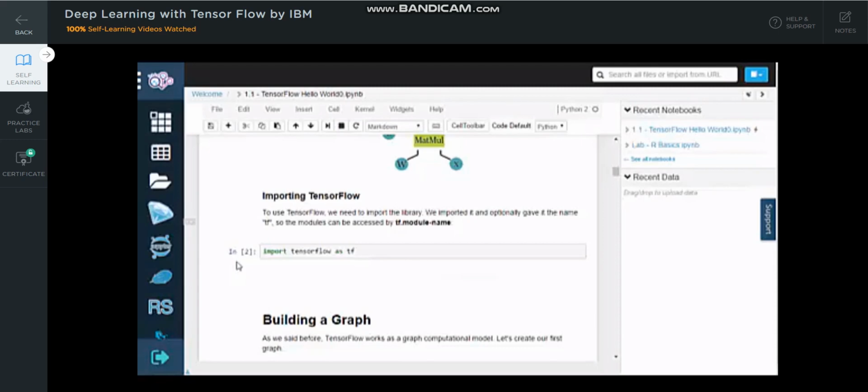To use TensorFlow, we need to import the library. We'll give it the name tf so that we can access a module by writing tf dot, and then the module's name.